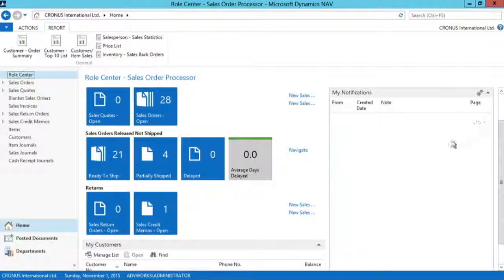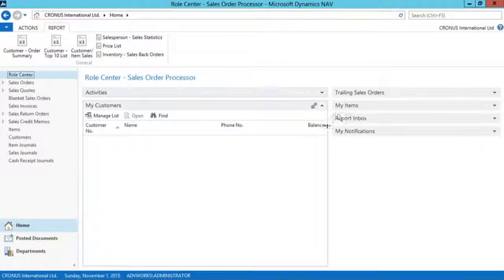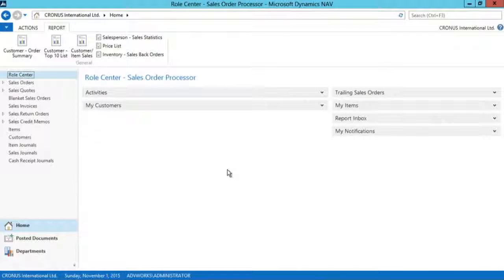My Notifications will allow me to get a view on all of the notifications that have been sent to me. For example, I can go into a customer, create a notification for this customer and send it to someone else in the organization. And that person will see that message arriving in the My Notifications window. You'll be able to see the message and will also be able to link back to the customer. So here in my role center, I have different parts available. And depending on the profile that I am using, we will be able to see more or fewer parts in the role center itself.